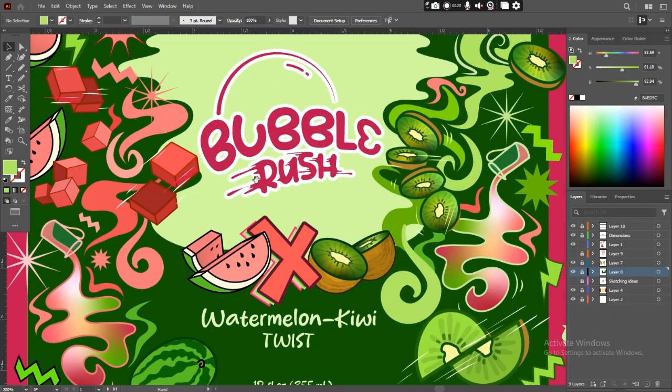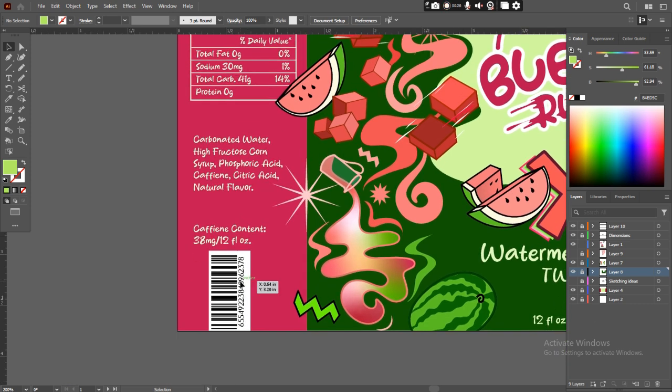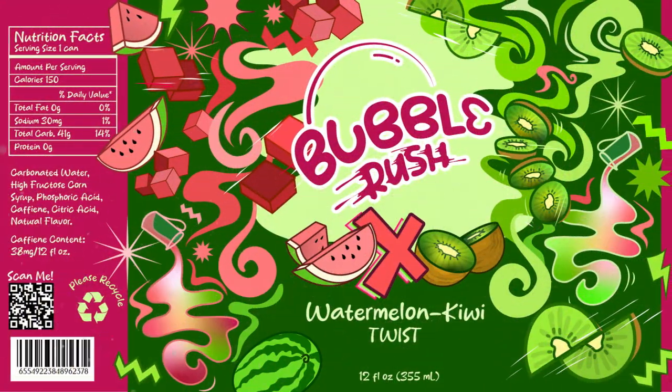Next, I simply type down the nutrition facts. Again, it's a passion project, so please ignore whatever I type. I actually use AI to generate them along with the ingredients. And voila, here's the final packaging.